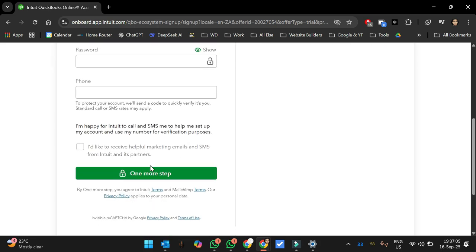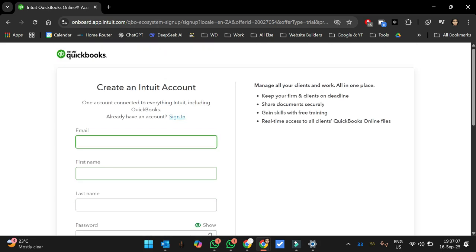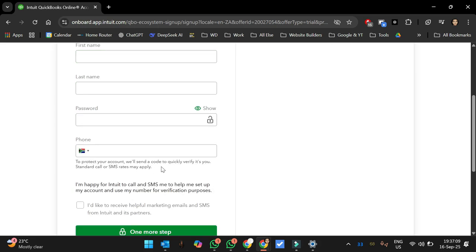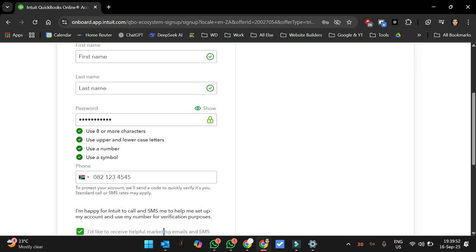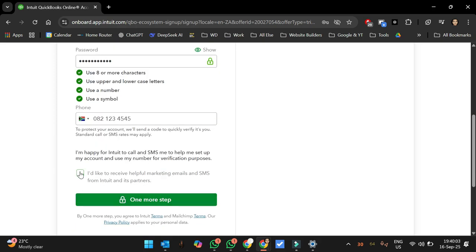And in this page, this is where you add all of your details, and this will work for your South African one. So you just fill in your email address, your first name, your last name, password, and of course your South African cell phone number where it's going to be verified. And once you've done that, you can either click this or not if you want to receive marketing emails, and click on one more step.